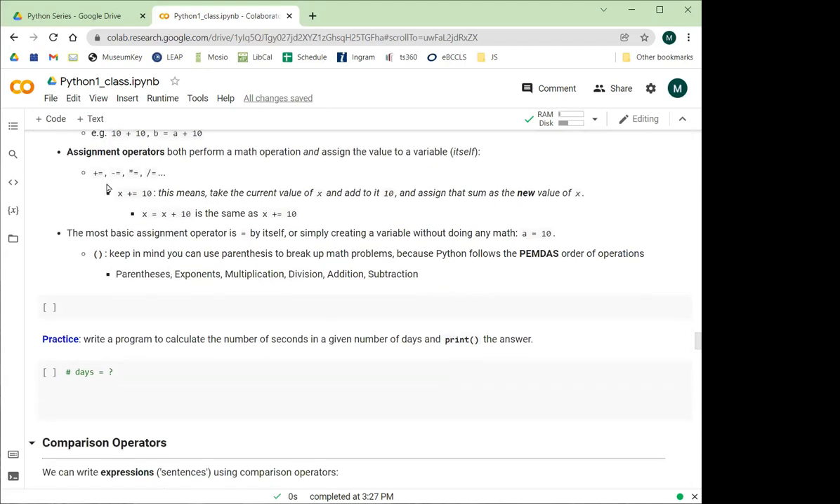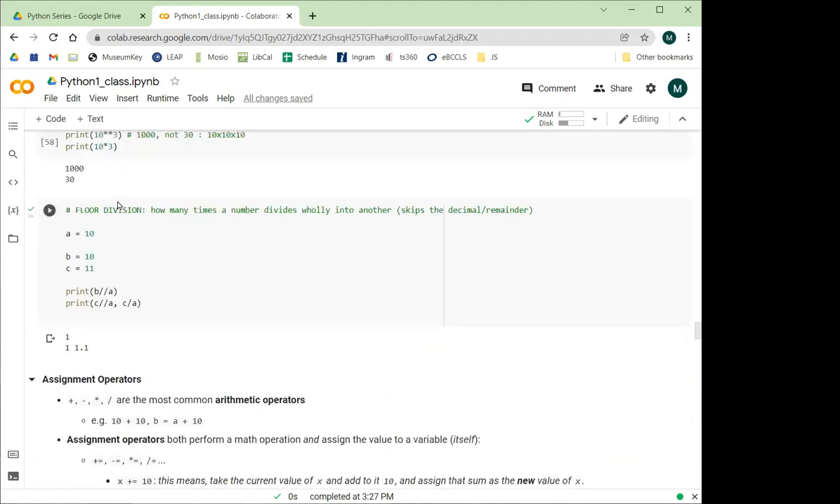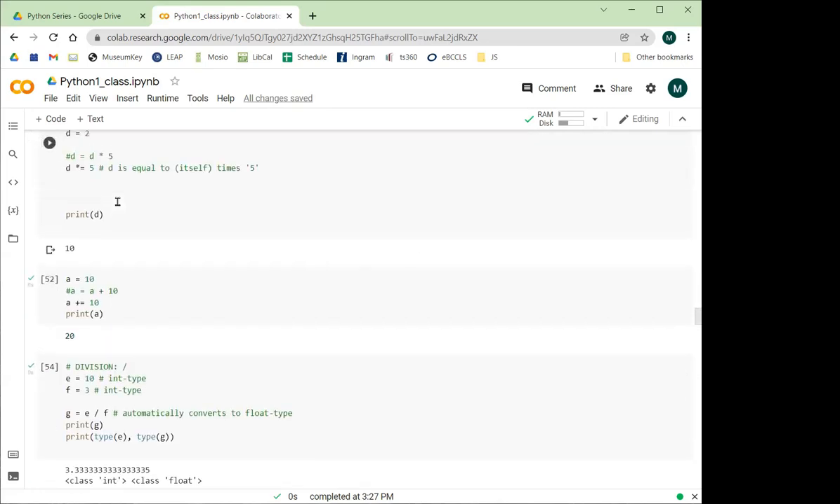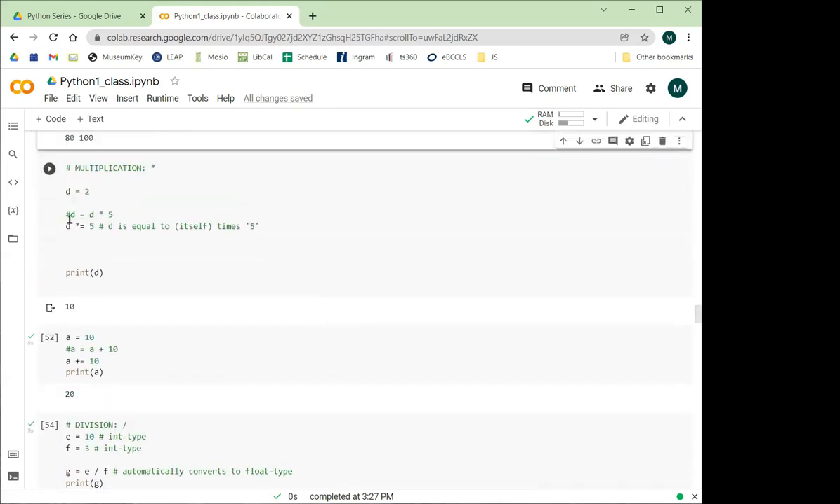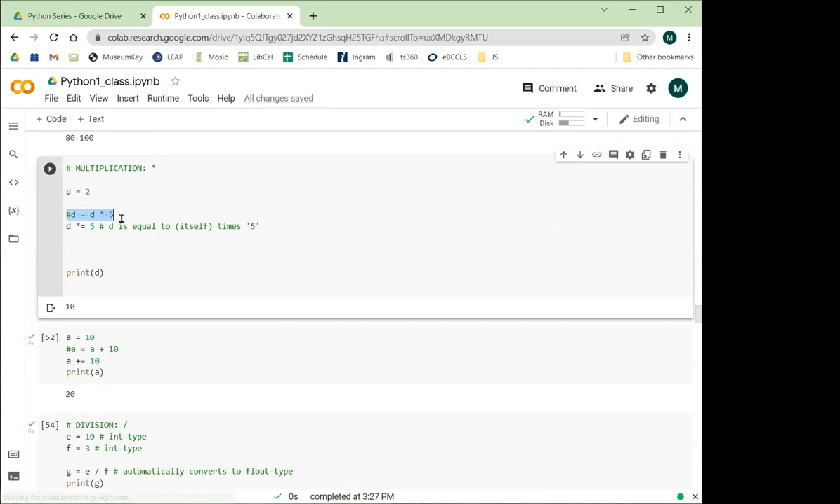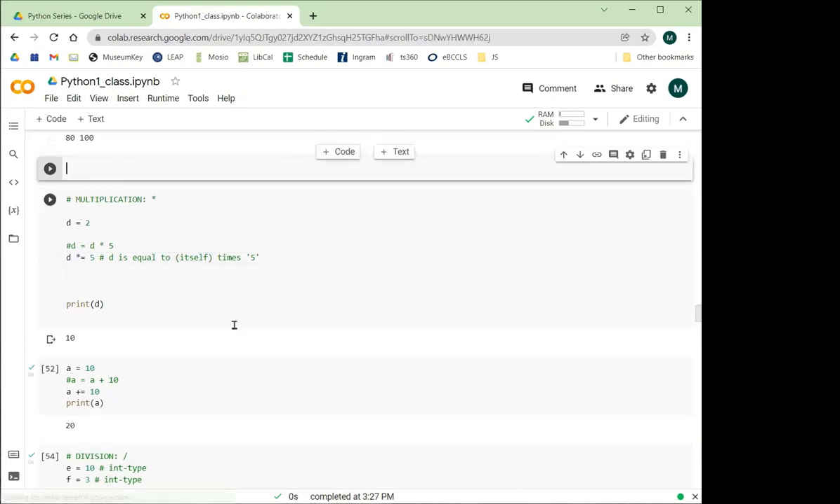Show us divide equals. Yeah, so you could say D equals D times 5, and you could say D times equals 5 like this. Yeah, can we try D divide equals, an example of divide equals?